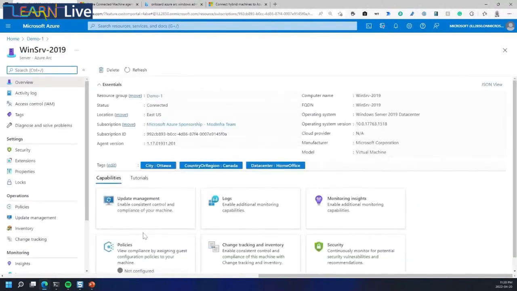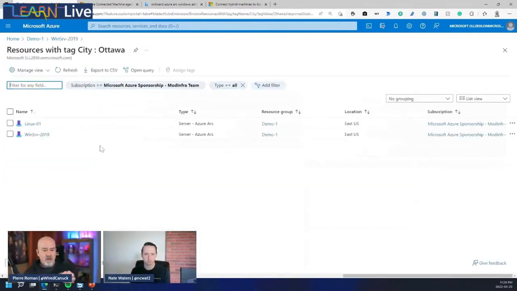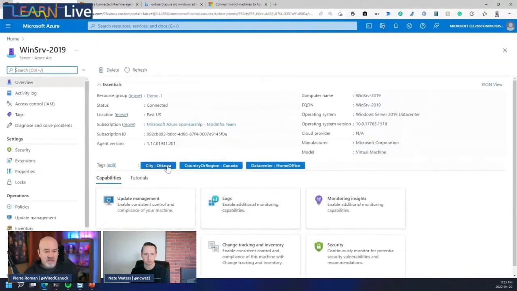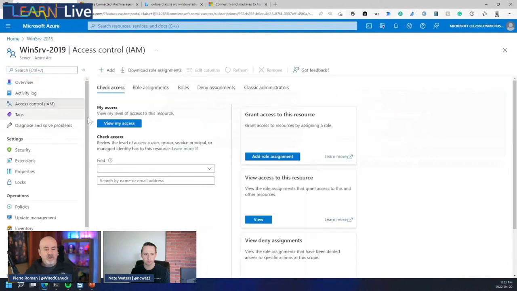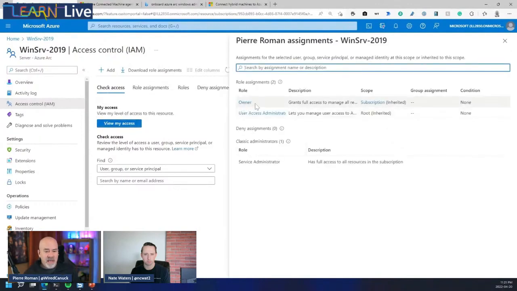If I click on one of them, I see all of the capabilities that I can do with it. But the tags is what I want to show in this one. By clicking on Ottawa, because that's where my office is, I see all of them. If I see country Canada and I had a whole bunch of, it's one more way that you can group and manage your environment. And also the access.